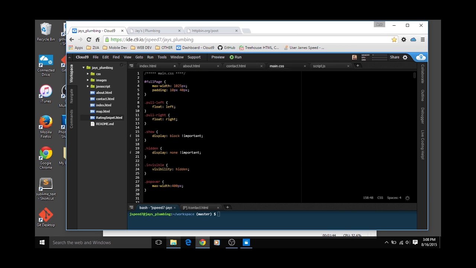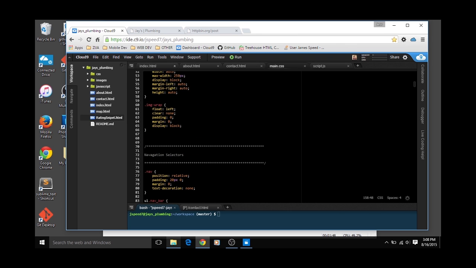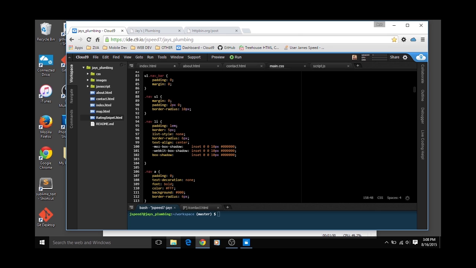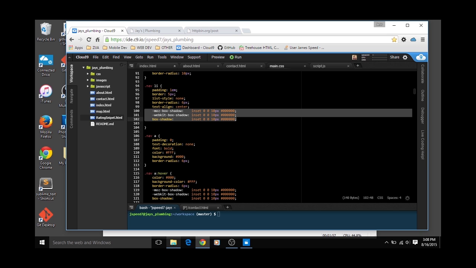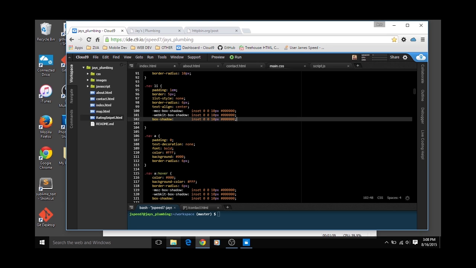But this is my main CSS, the style sheets. It's pretty standard. I have header selectors, navigation selectors. On this part here with the shadows, I had 3 different methods for all the different browsers that are out there for compatibility.